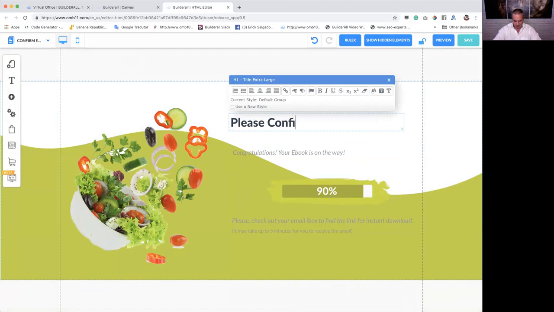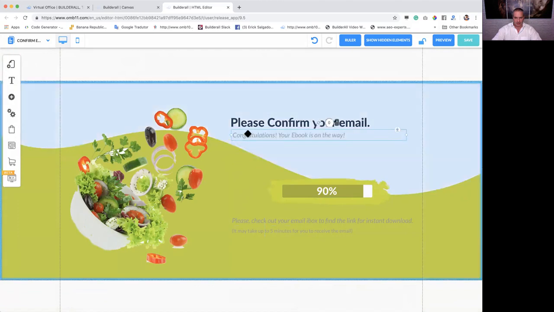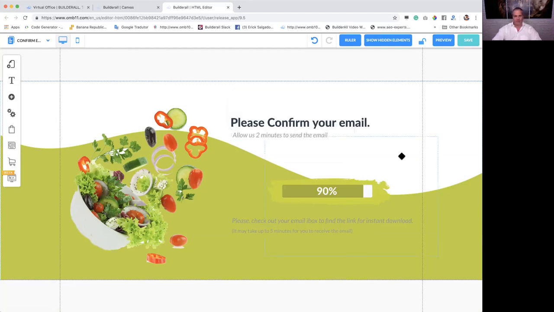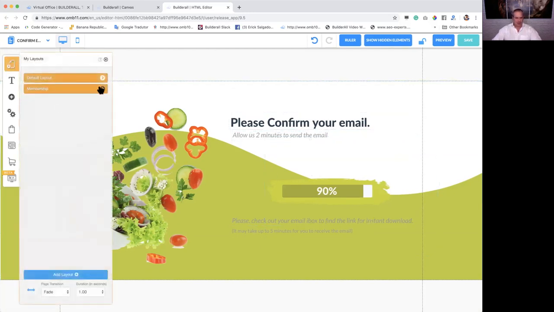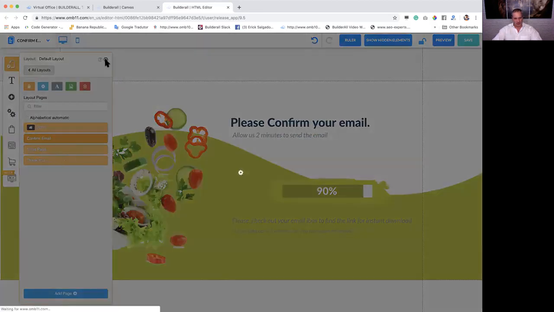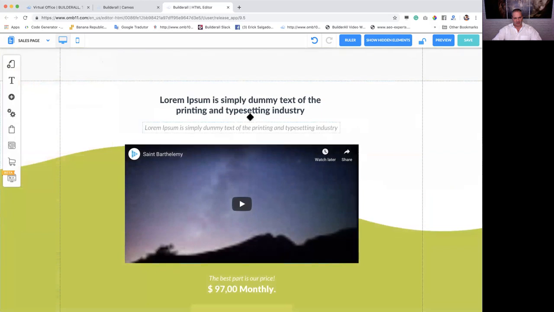Please confirm your email, right? And then I'm gonna put here something like, allow us 2 minutes to send the email, something like that. All right? Okay, boom. And then once they come to this page, they're gonna go to confirm the email. Once they confirm the email, they're gonna come to the sales page. All right, so this is the sales page, right?